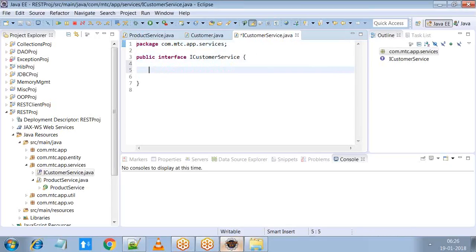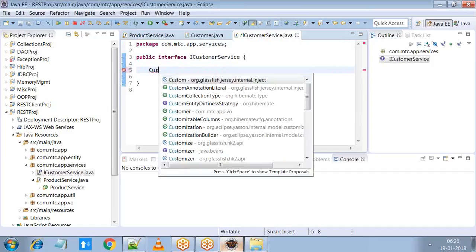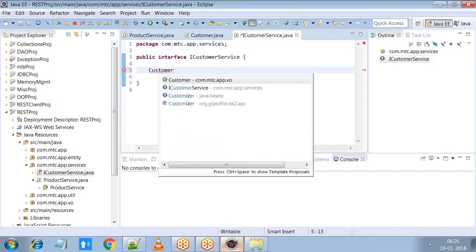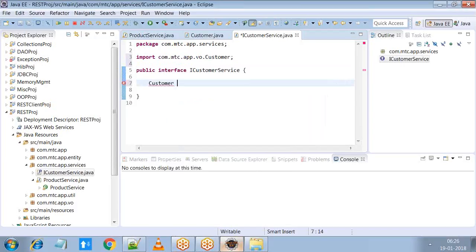So in this interface now, we'll add a method which all our services have to implement here. Fetch customer. Let's say it takes a customer ID and returns that customer's details. So this is the contract for our REST services.